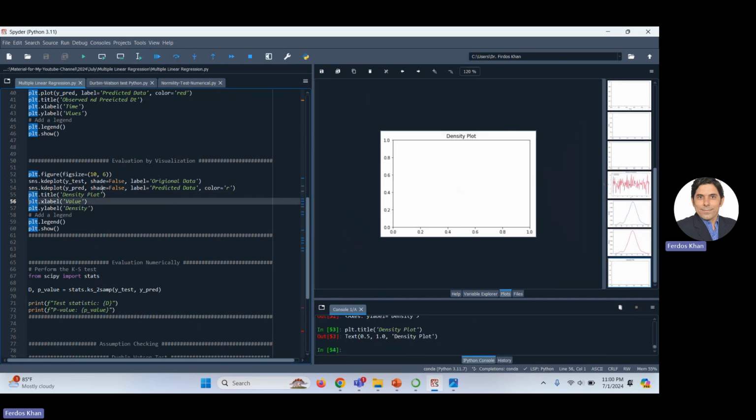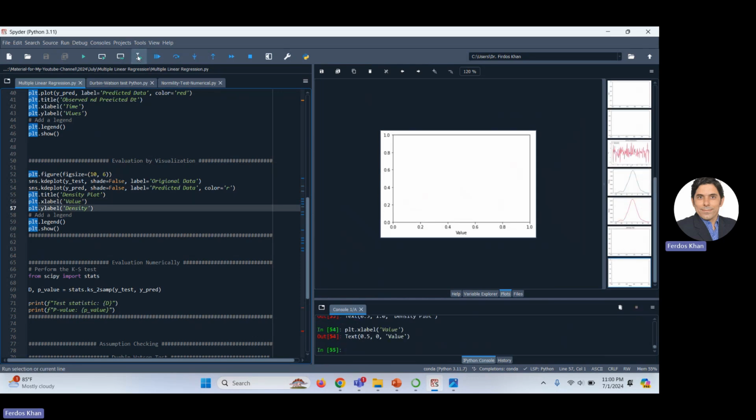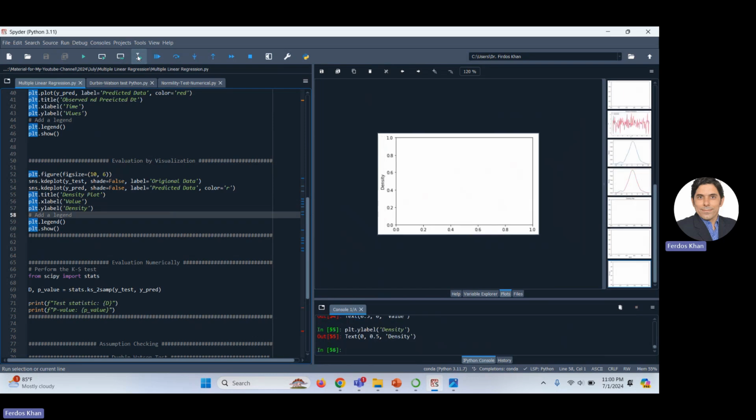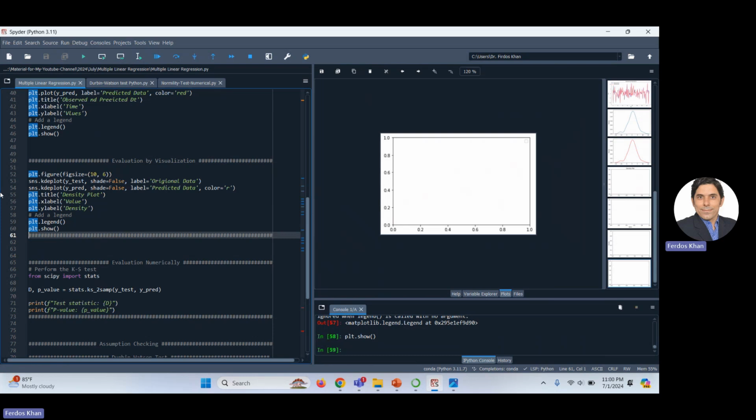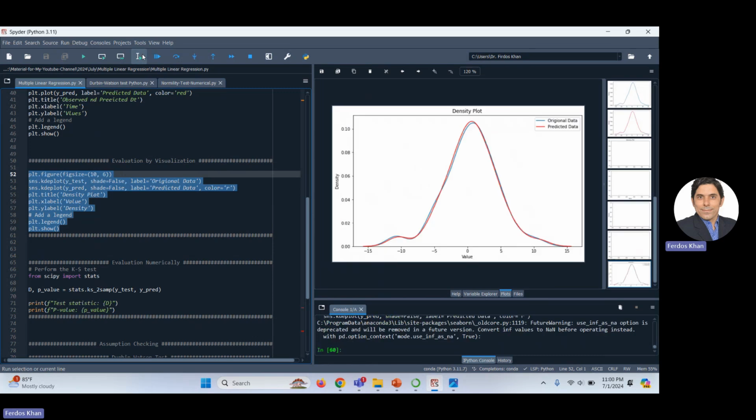Now the title is density, so this will be shown on the top. Plot X label, that's value. Plot Y label, that is density. And then plot legend, this will give you the legend, and plot show, this will give you the plot. Run all together and you will see the distribution. Both data sets' probability density functions.